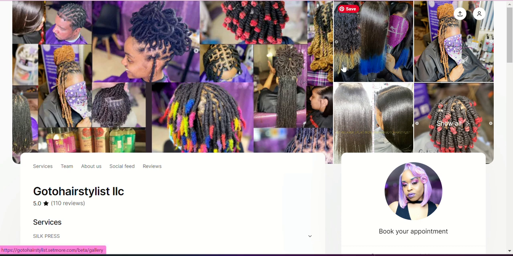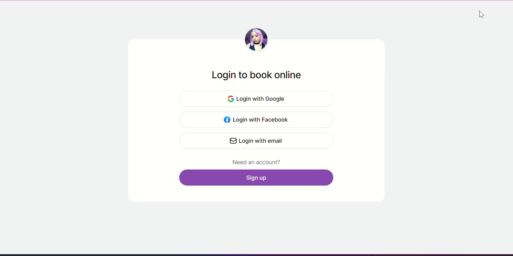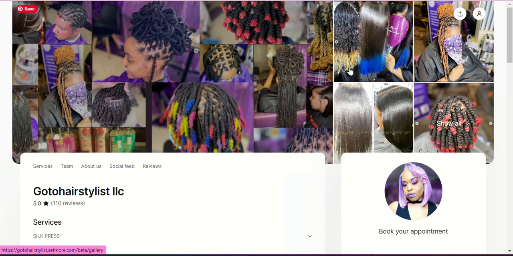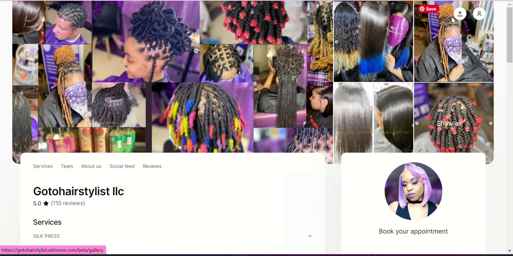So before we get into the actual booking and everything, I want to show you first how to log in and actually book the appointment. Before you can book an appointment, you do have to have an account. It has to be either a Google, Facebook, or email or Setmore account. So I'll go back really fast to show you guys how I got to that page.